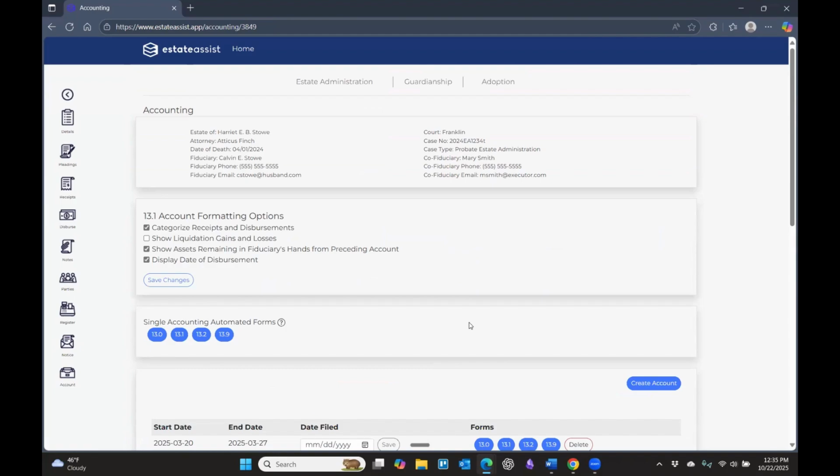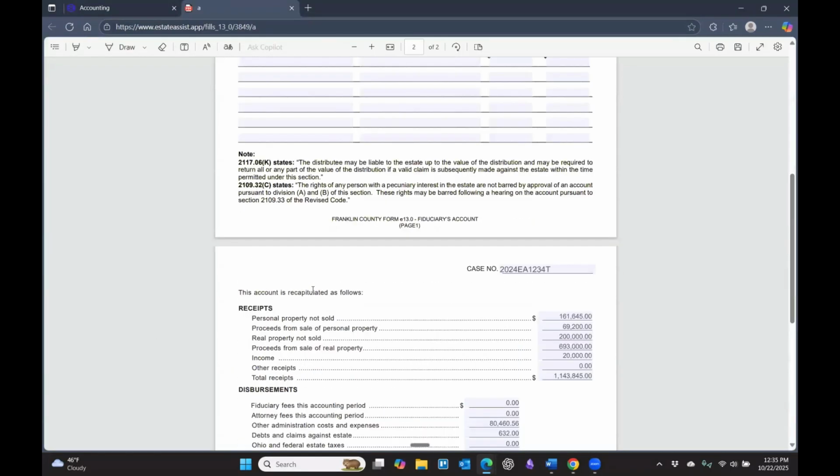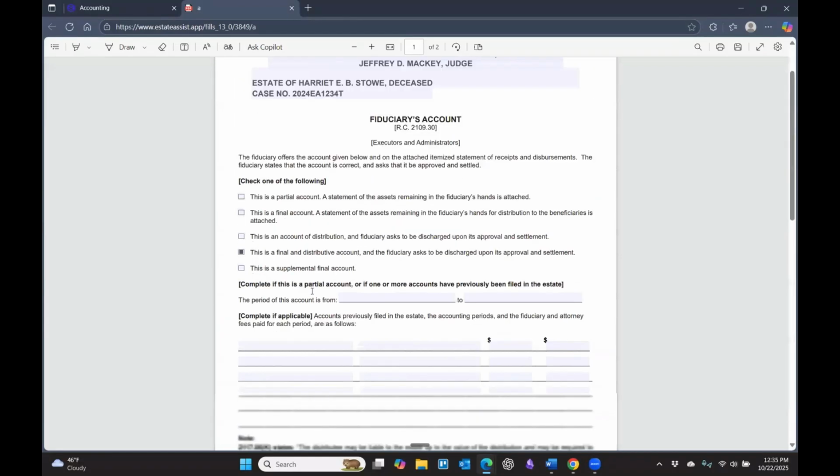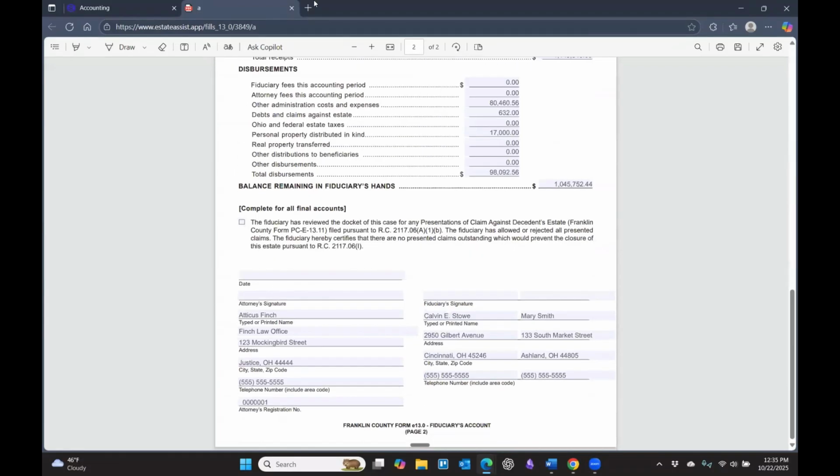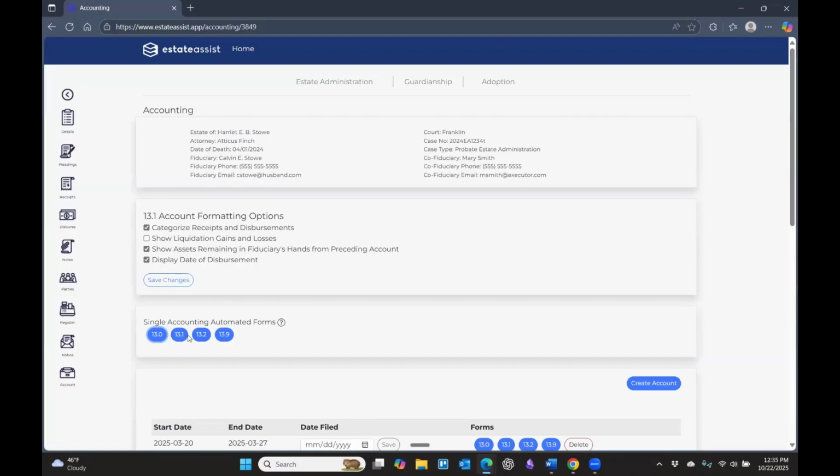And it does it really in 2 ways. One is if you're just doing one single final and distributive accounting, then you can simply, as soon as you open the screen, just click on each one. They're going to automatically populate with all the data. One final and distributive account ready to be signed. Same with the 13.1, and so on.